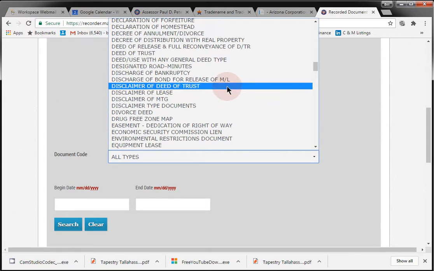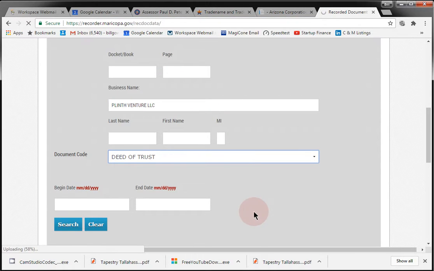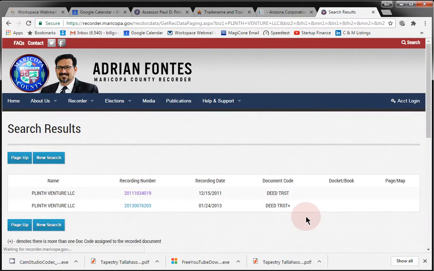You can go, let's see, our deed of trusts from these guys, and search, and it will show you everything that these guys have signed in the way of a deed of trust, which would be just two things. If you don't use that limiter, you'll get tons and tons of stuff. You'll get easements, releases, all kinds of junk.